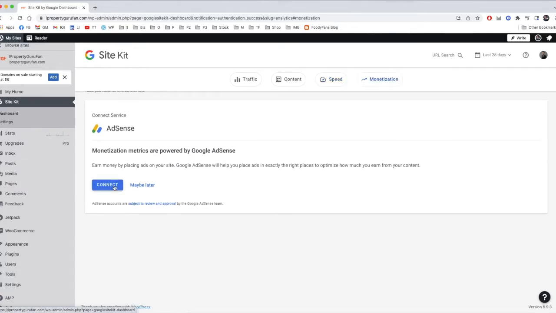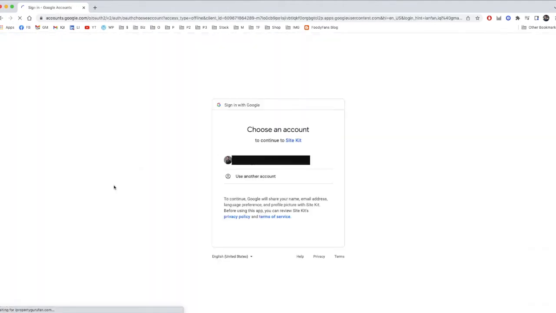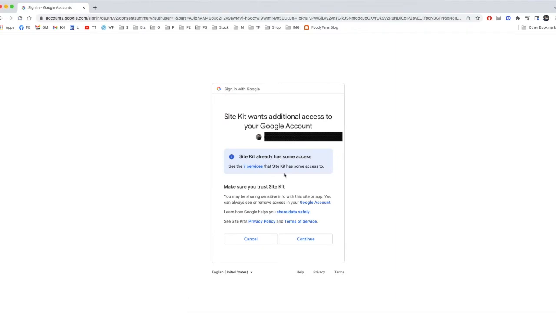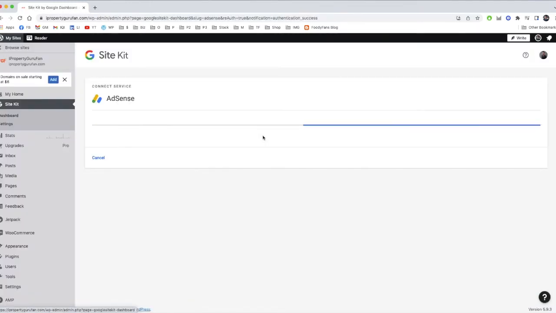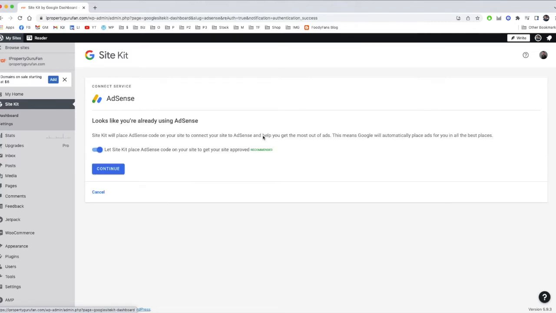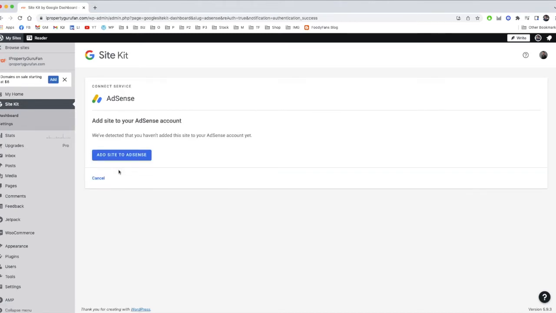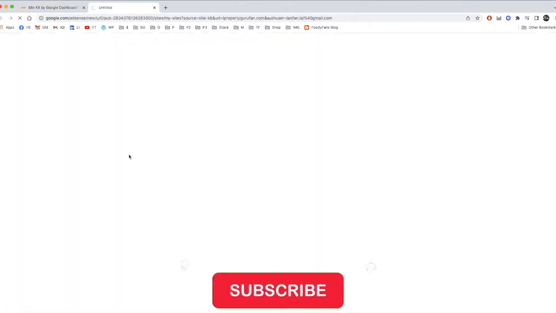So now in Site Kit, below, click connect to AdSense, then connect your Google account, and give Site Kit permission to access your Google and Google AdSense accounts. Then Site Kit will connect with your Google AdSense account. It shows here that I've already been using Google AdSense, so I'll go ahead and click continue, and I'm going to add this site, iProperty Guru Fan, to my Google AdSense.